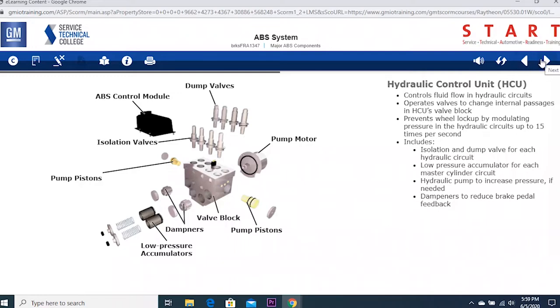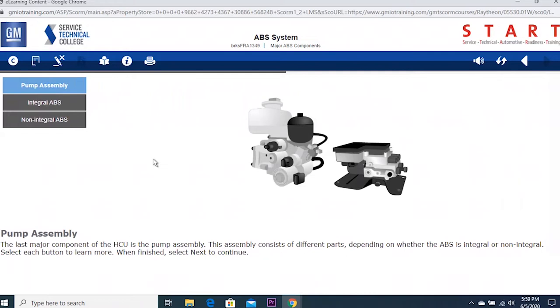The last major component of the HCU is the pump assembly. This assembly consists of different parts depending on whether the ABS is integral or non-integral. Select each button to learn more. When finished, select next to continue.